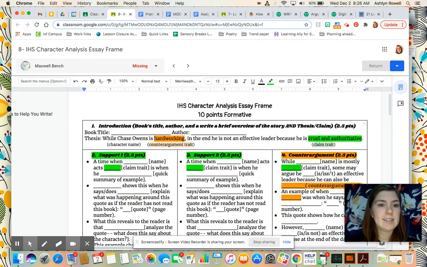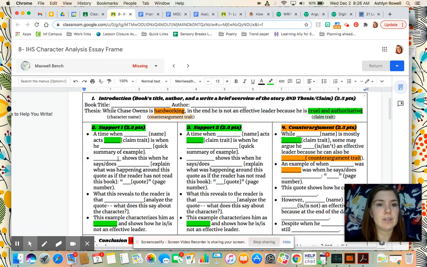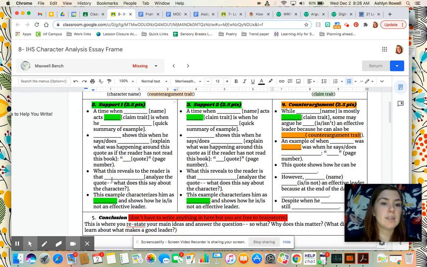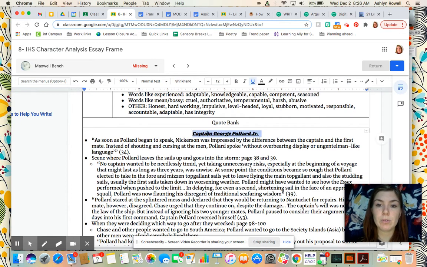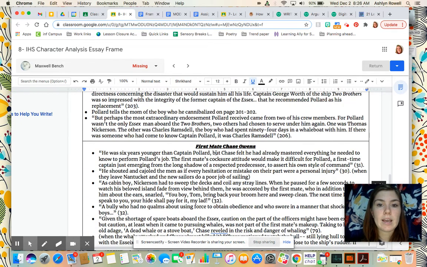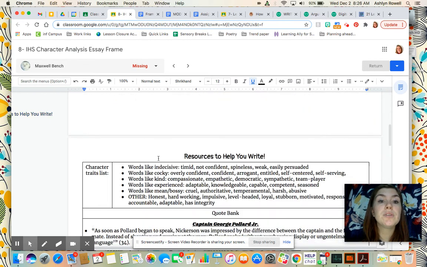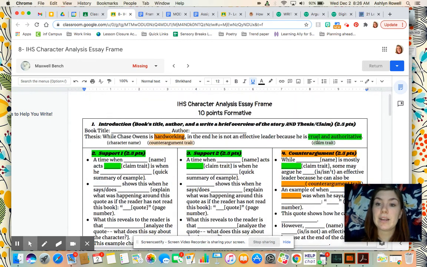Once you have that thesis decided, I'm going to show you how to do the support and counter argument. You'll fill in the blanks, and again, you're allowed to change what you would like, but I have it organized with the topic sentence where you introduce the quote, analyze the quote, and then the conclusion sentence of a paragraph. If you need to find your quotes, I have quotes for both Captain George Pollard and First Mate Chase Owens down here. So I would find 2 supporting quotes that prove that he is cruel.